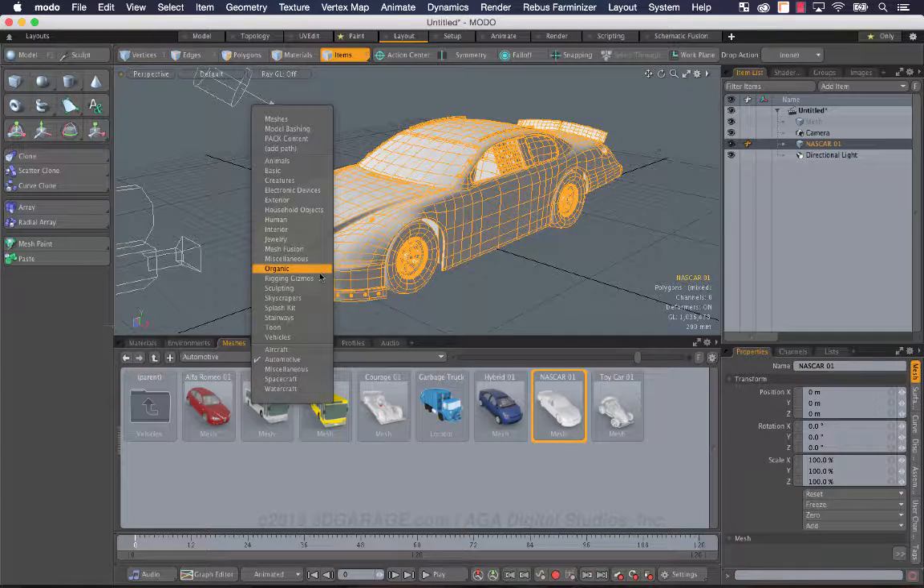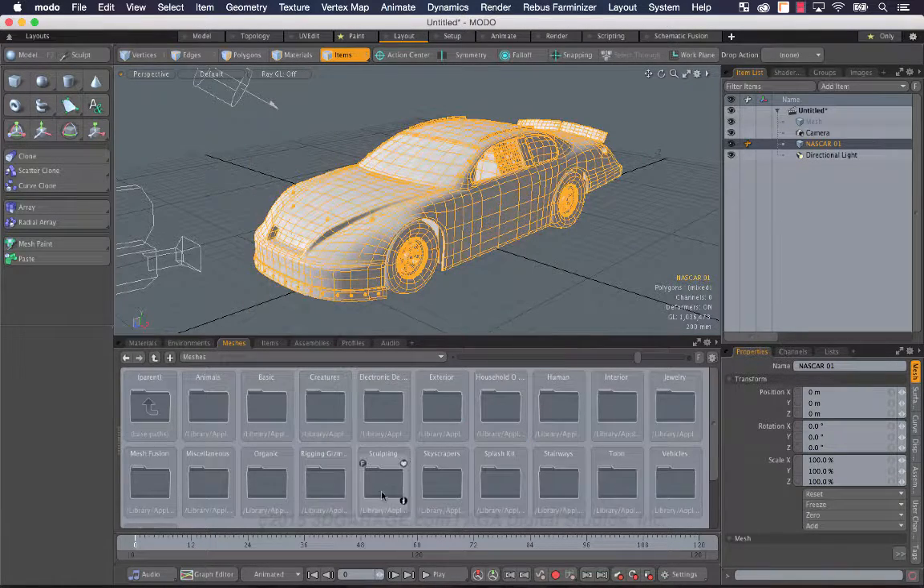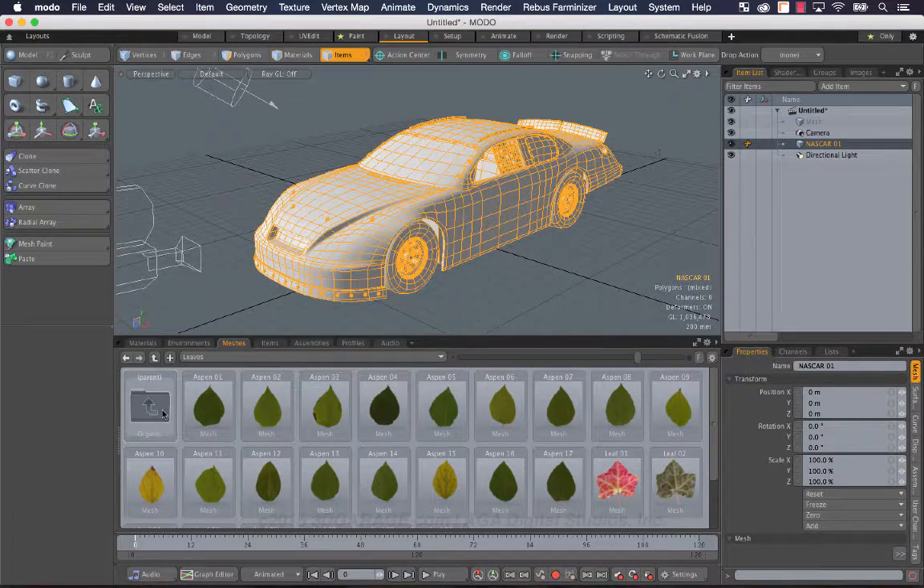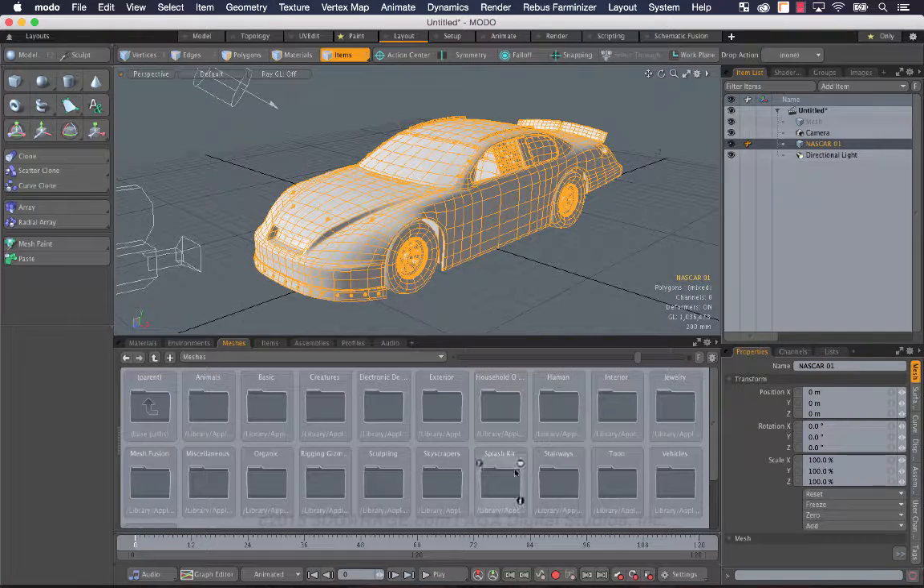If you take a look real quick, let me go back up to the top, you'll see we've got some organic things like leaves, you've got trees. There's enough stuff in here to actually build a fun little scene. Most things are already shaded.